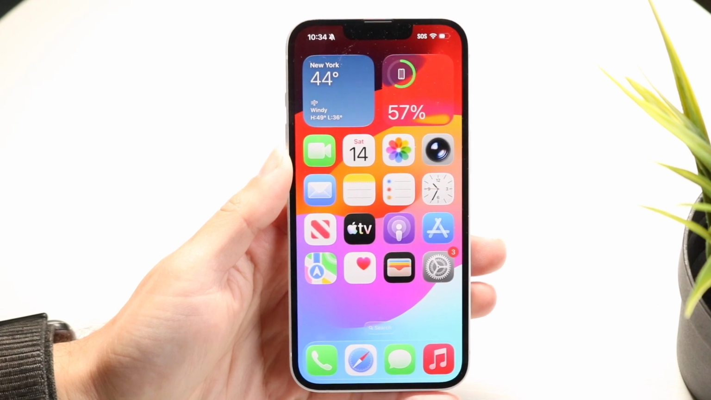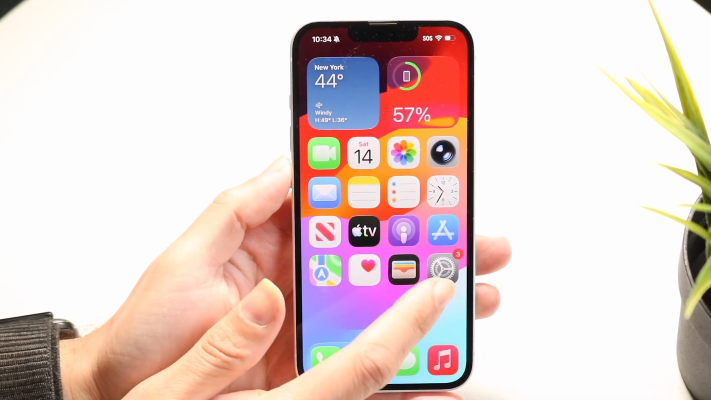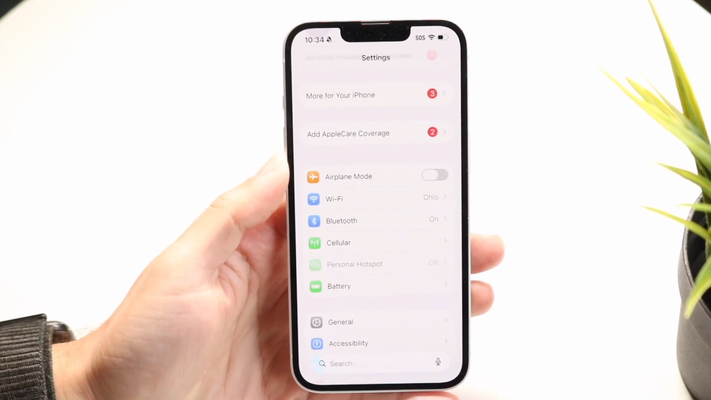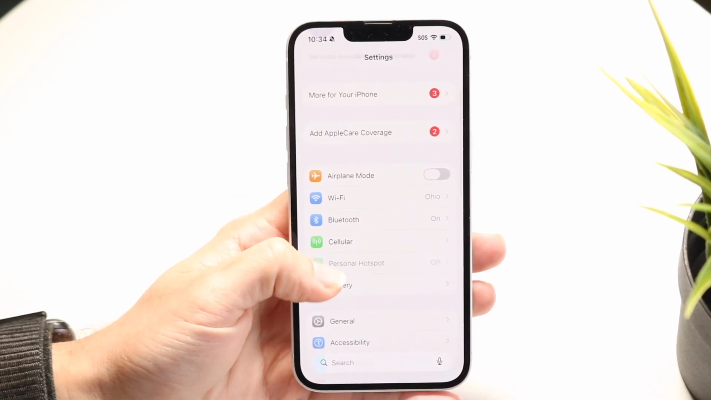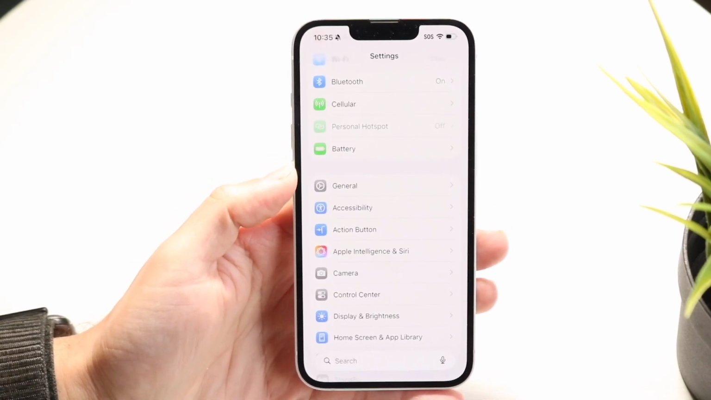So to get started, what you're first going to want to do is go ahead and make your way over into your Settings application. So come right into Settings, and then you're going to want to swipe down until you find this General settings option, which is right over here.